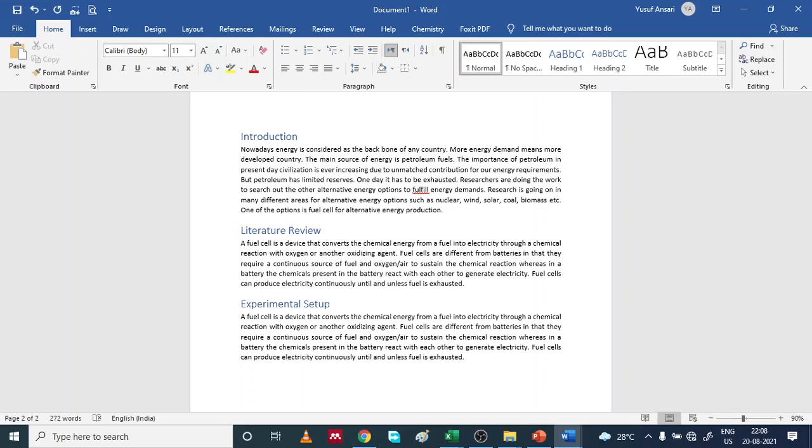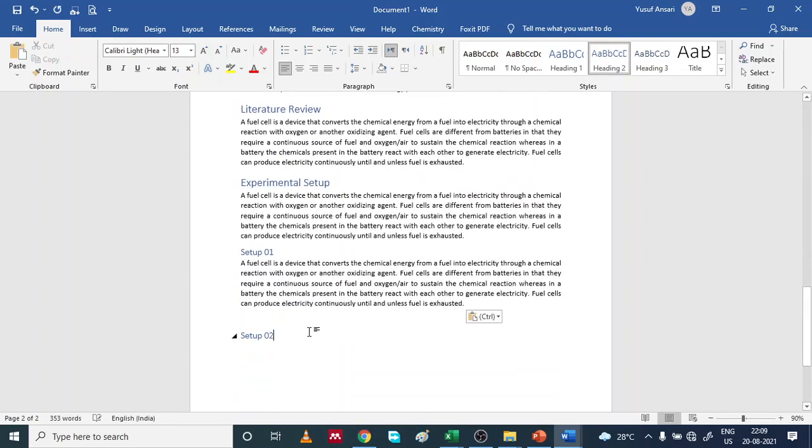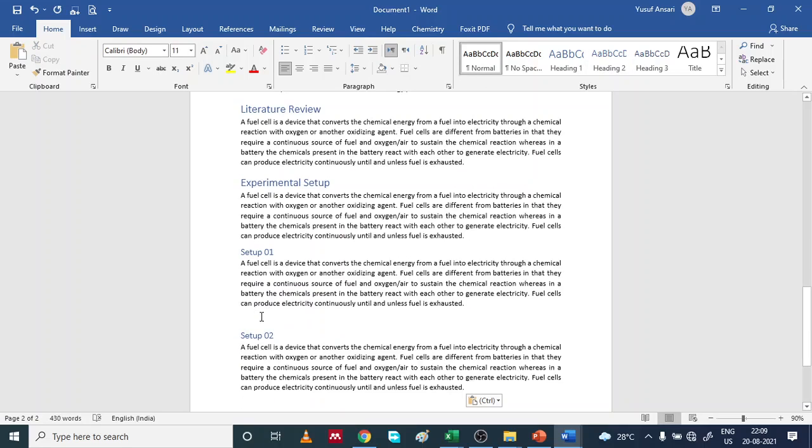Suppose I enter one part, setup 1. This is a subheading of the experimental setup. So what I can do is choose, in the Home section in Style, Heading level 2. So Heading 2 is a part of experimental setup, and suppose there is another one also, setup 2. Just click here and select Heading 2. And we can even add some material; for example, I can just copy and paste this, if you are writing something in setup 2 and in setup 1.